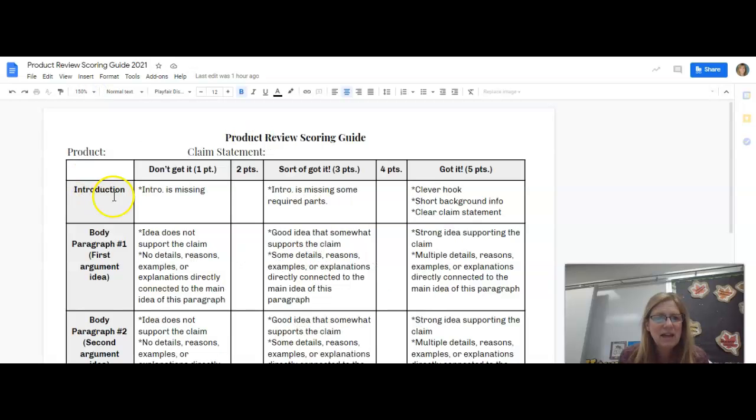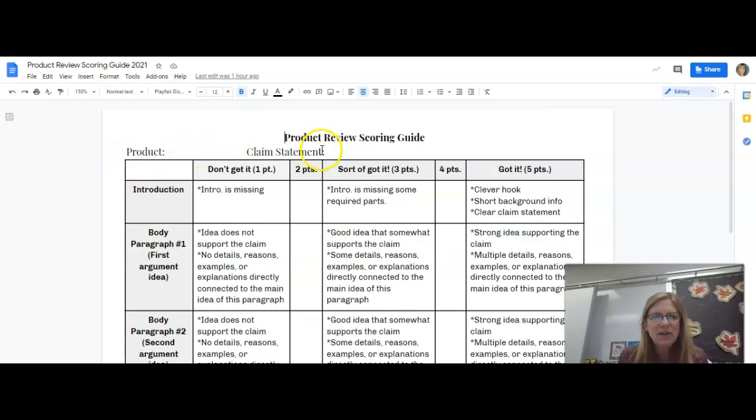It looks like you're going to have 3 categories. So you're going to write your product here and the claim statement here. Well, actually, this will be online. But the choices that I'm going to have is you totally get what I'm talking about. When I'm talking about introduction, you nailed it. What I'm thinking that you should be able to do and what you're showing me that you can do is perfectly aligned. You might have a sort of get it, like, yeah, you're kind of on track, but it's not quite spot on.